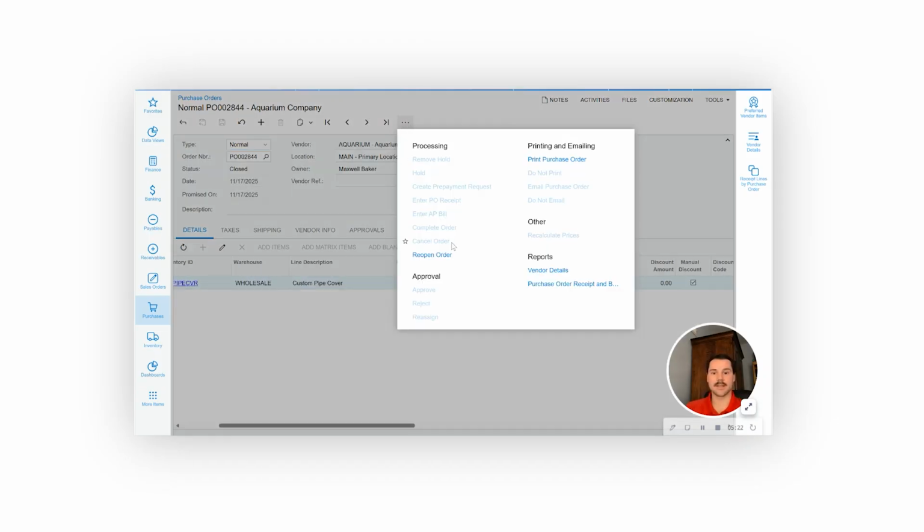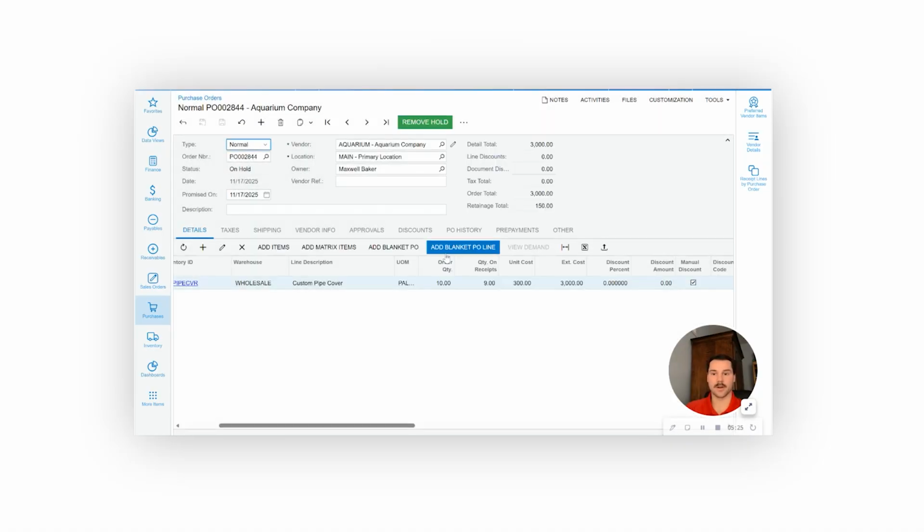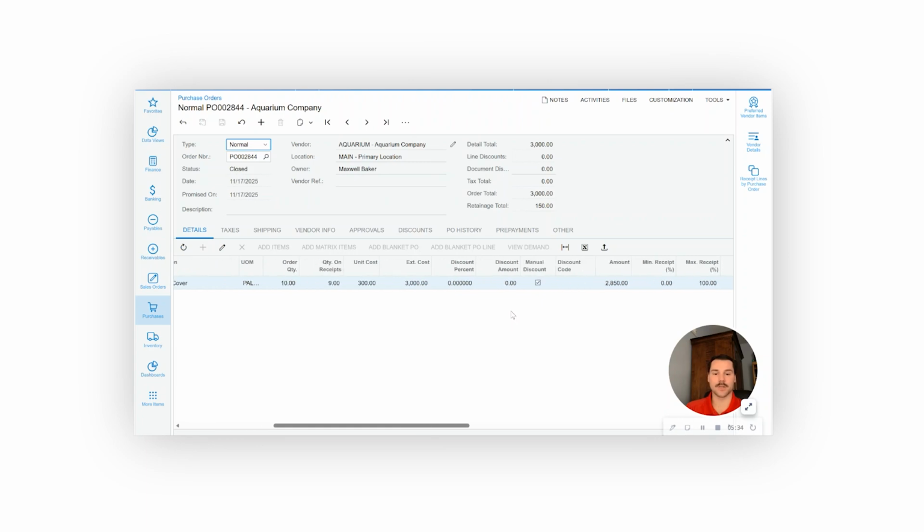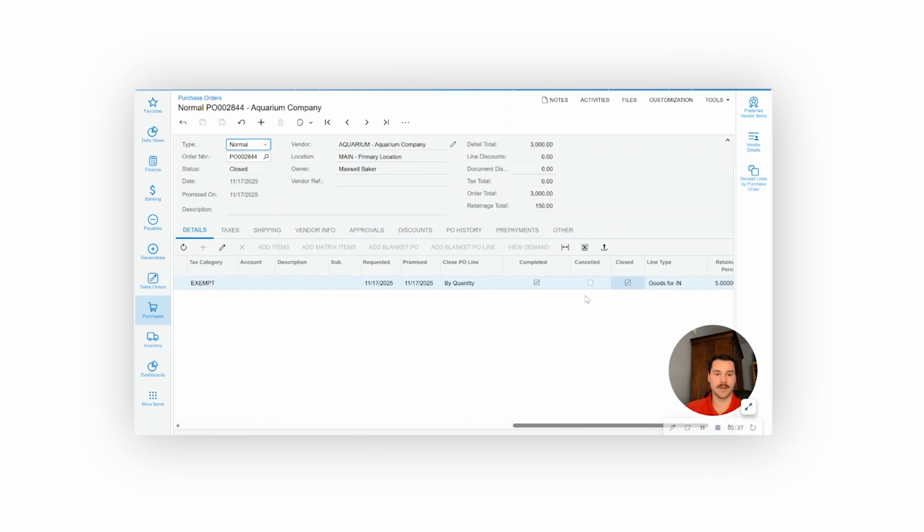Now, let's say in this example, I'm going to go ahead and reopen this order. Let's say that they are going to send us the last one. So let's say we need to enter a new purchase receipt. I'm going to remove the closed checkbox and the completed checkbox. And if I save it and remove it from hold, now, as we see, we can enter the PO receipt again. So now I'm going to go in and enter this PO receipt.